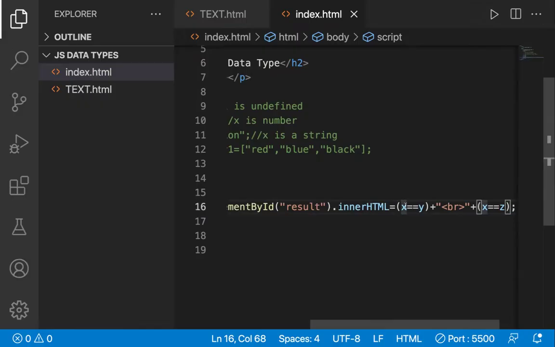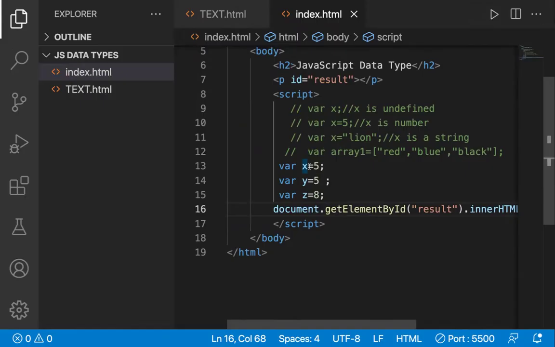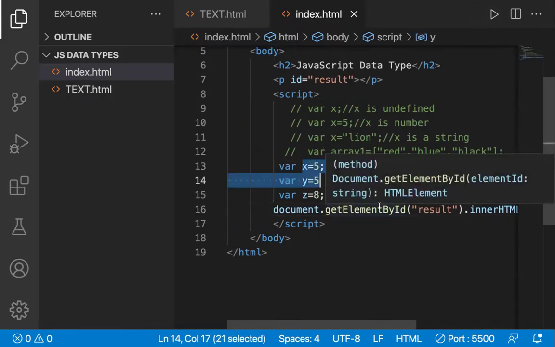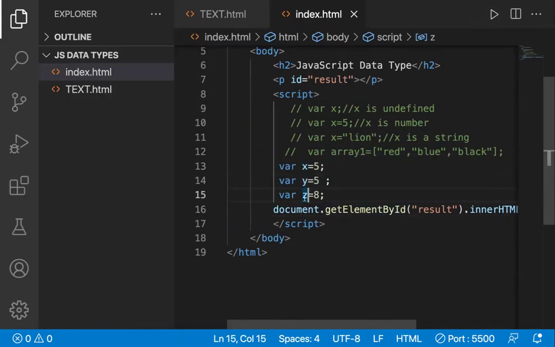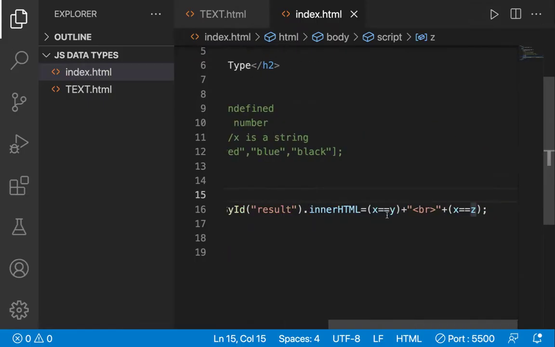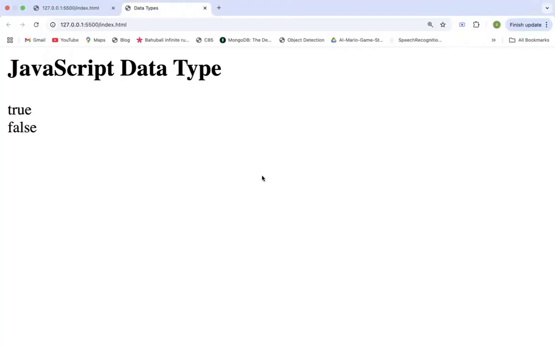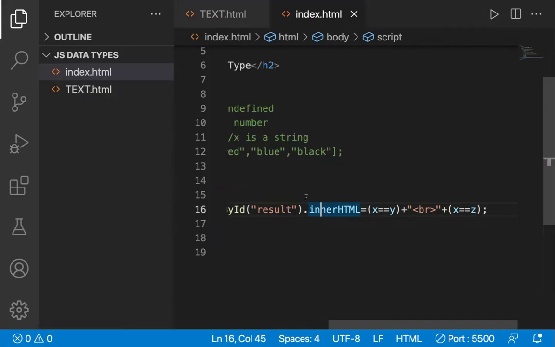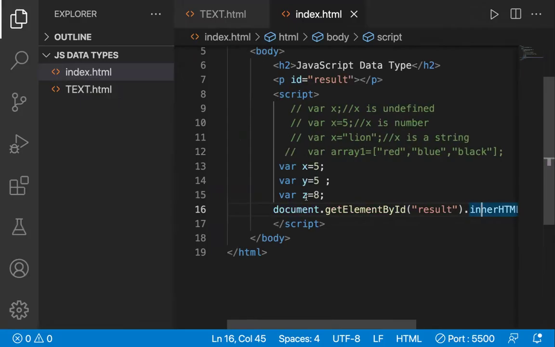So if I say X is equals to Y, that means is X equal to Y? Yes, X is equal to Y. But is X equal to Z? No, it is not. So according to my answer, one answer should come true and one should come false. Let's check it out. Yes, the first is coming true. The second, X equals to Z, no, it is not, because one is 5, one is 8. So it's coming false. This is what we call Boolean checking.